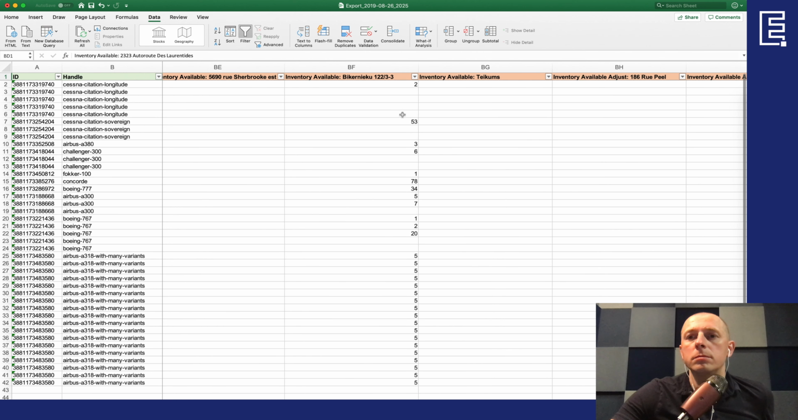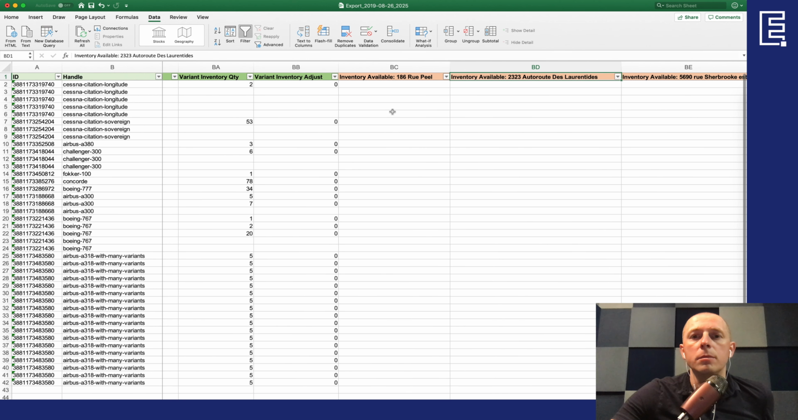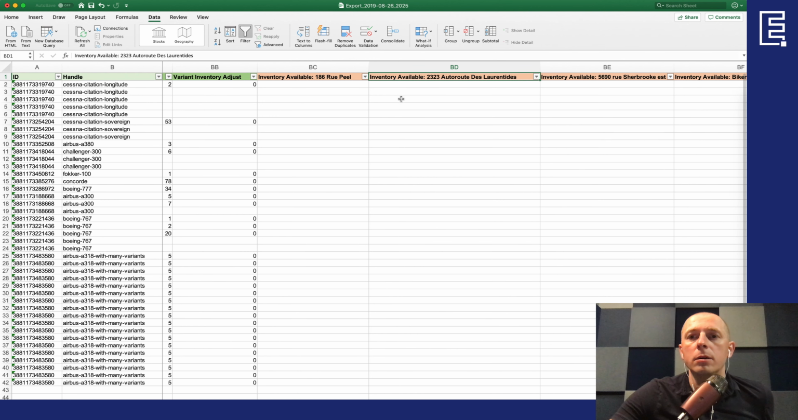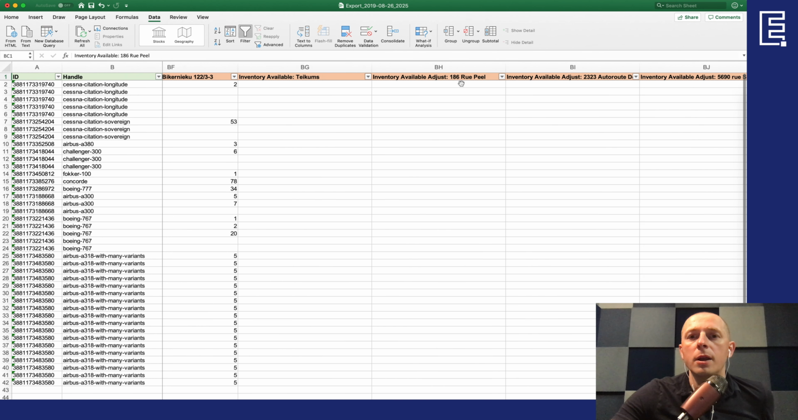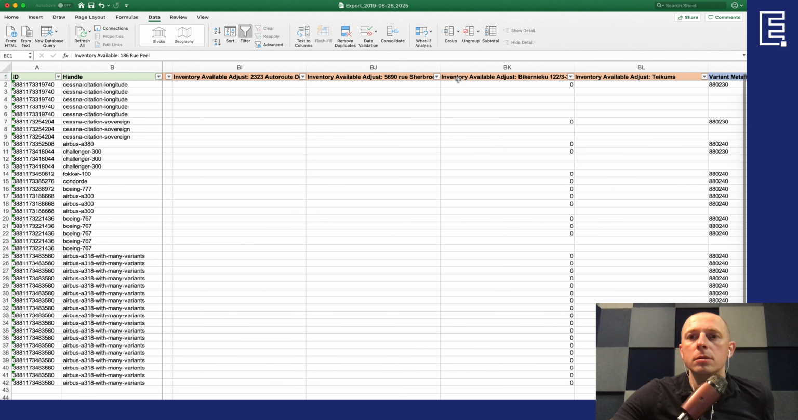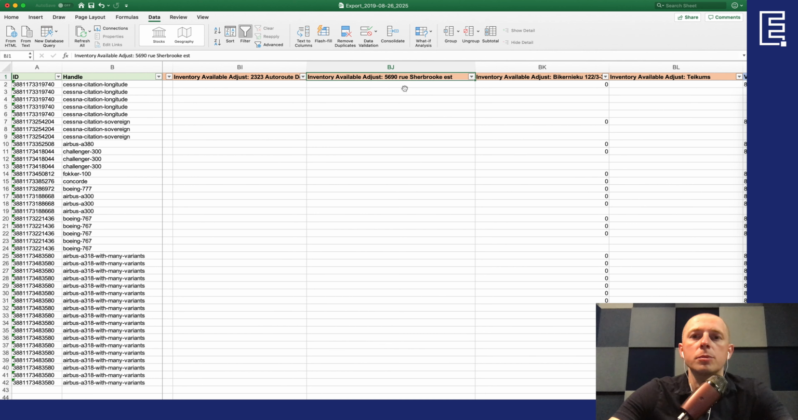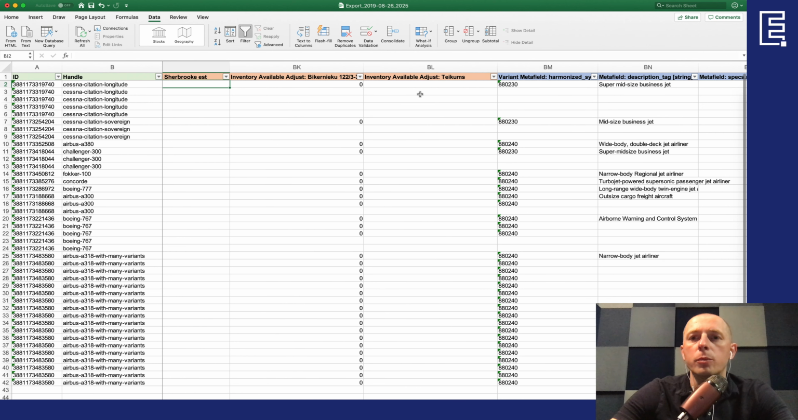And also these come in pairs. There is an inventory available column for each location, and then there are adjust columns. You see, inventory available and adjust for each of your locations. So again, by the same principle, if you set the quantity for adjustment, then you need to remove the value for the absolute quantity when importing.